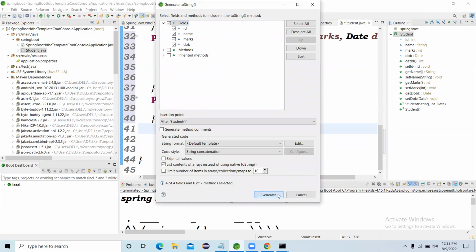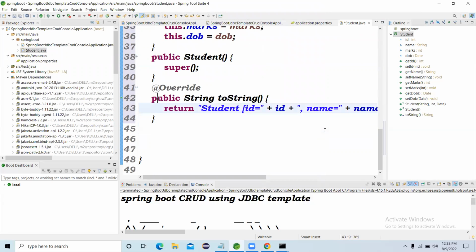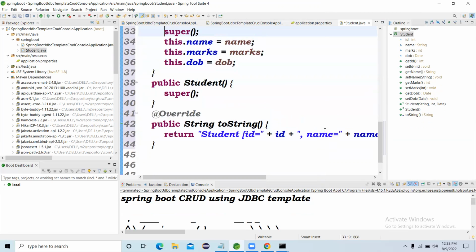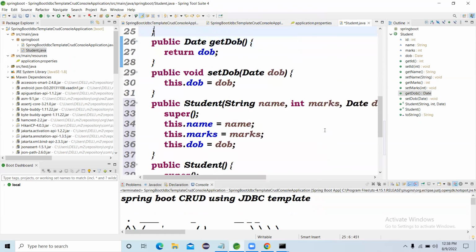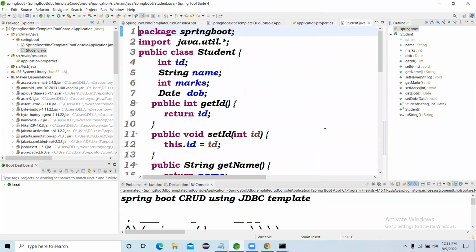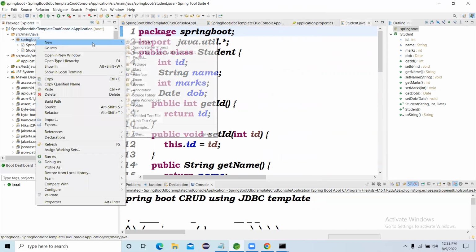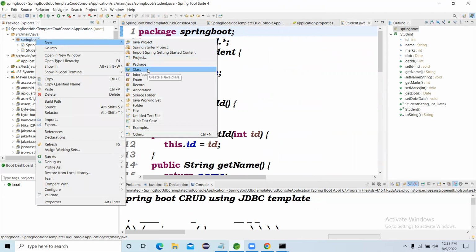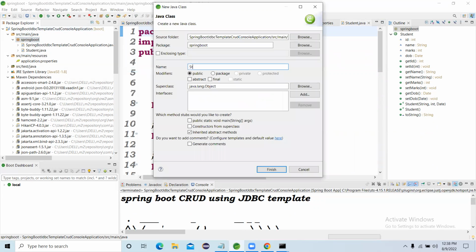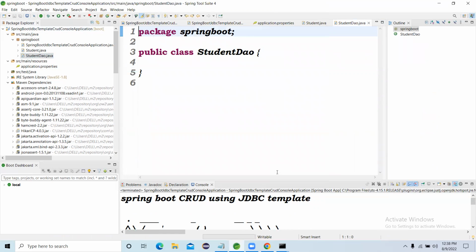I will also override the toString method, so it converts the object into a string. So I have overridden the toString method, created a default constructor, a parameterized constructor, and the getters and setter methods. So my model class has been done. Now I need to create the DAO class. We can call it StudentDAO.